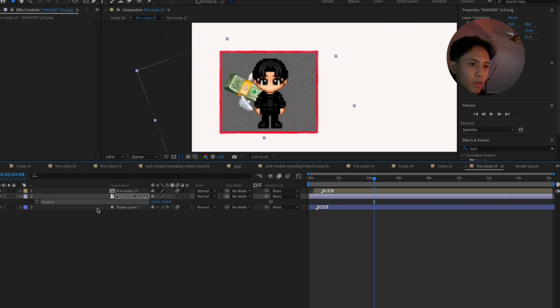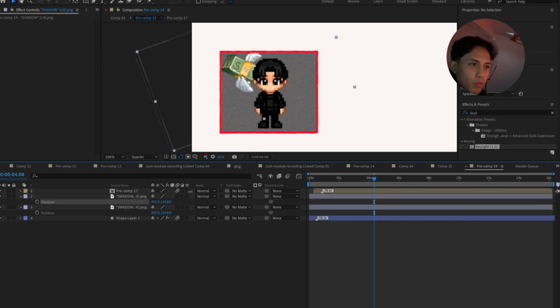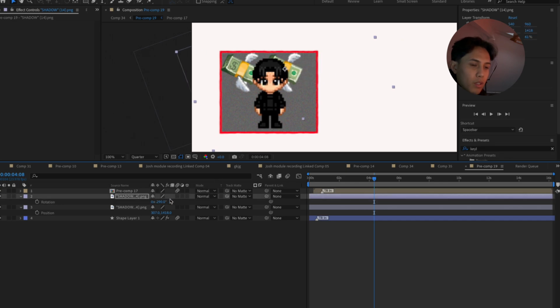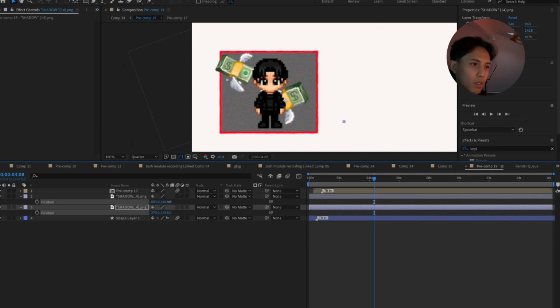Move it this way. Copy and paste it. Move it this way. Let's see if we actually scale it. Alright, nice. Rotate it. Like that. Although it's upside down, it's fine, it's whatever. Like that.